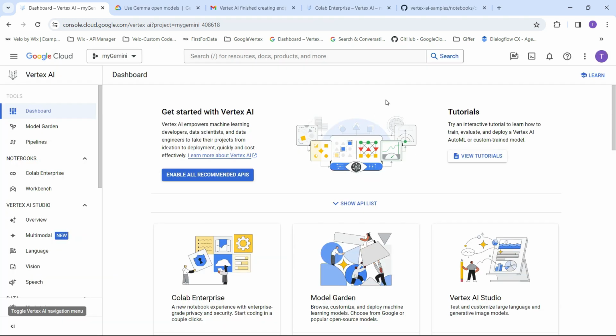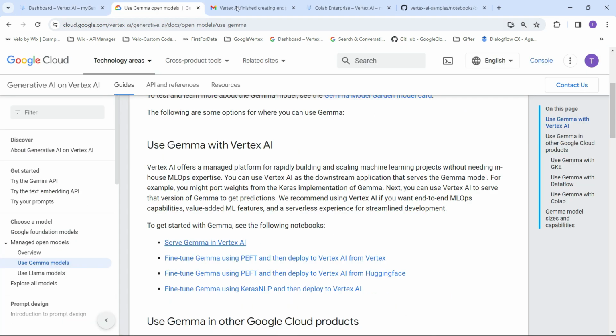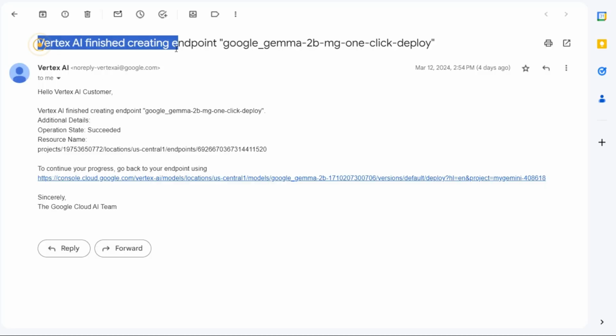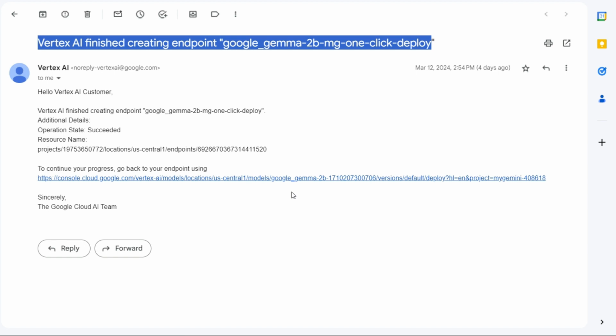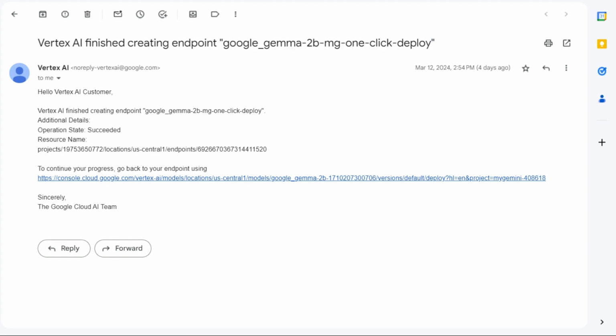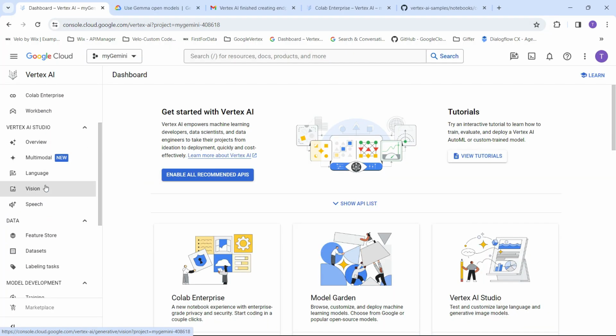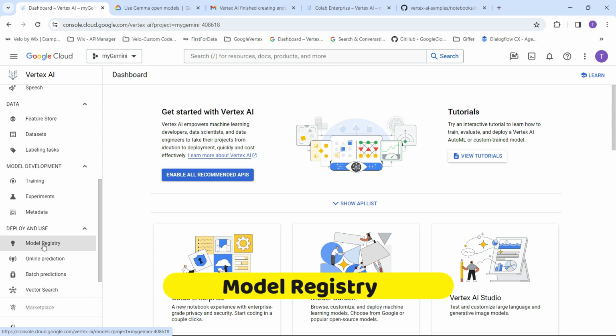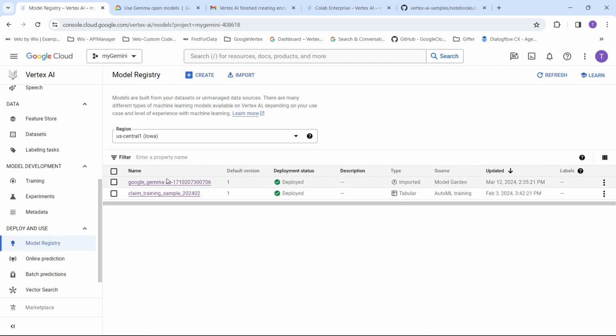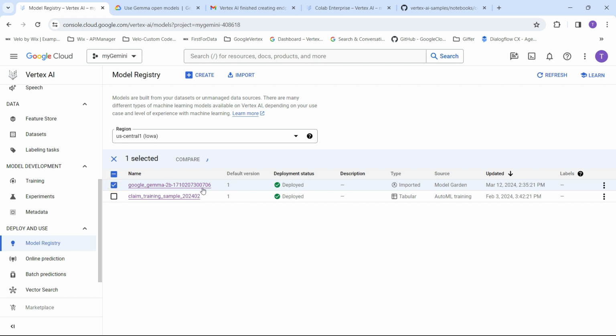Once the model has completed, it will take some time, and you'll get an email saying Vertex AI finished creating the endpoint, and you can click on the link to go into it. What we'll do is go back into Vertex. If you don't click on the link, you'll find it in the model registry. Here is our new model that we've just created. It's been deployed, it's imported, and it's come from the Model Garden. If you wanted to edit any of the information, you click on the ellipses and change that information over there.